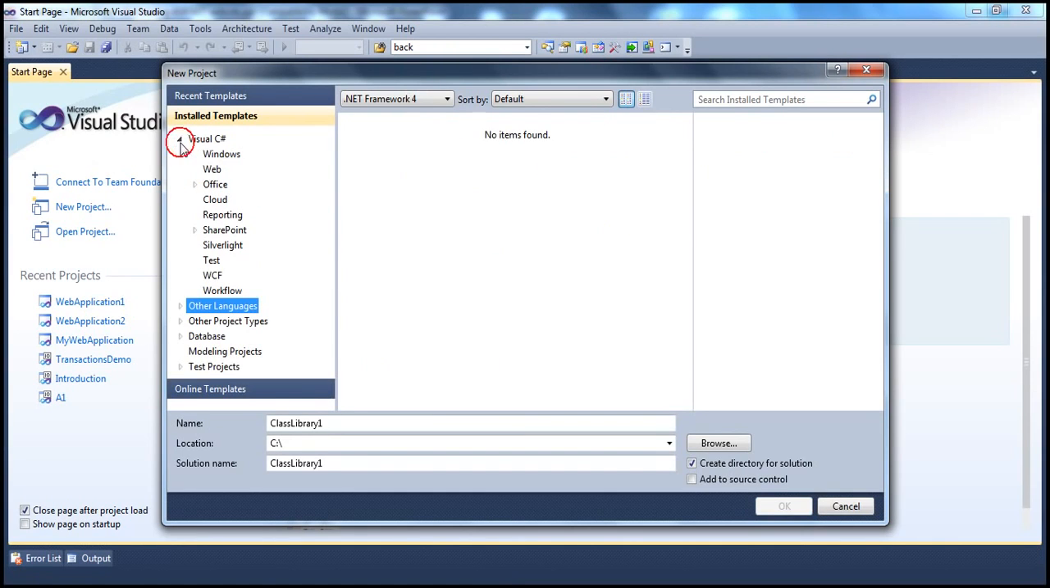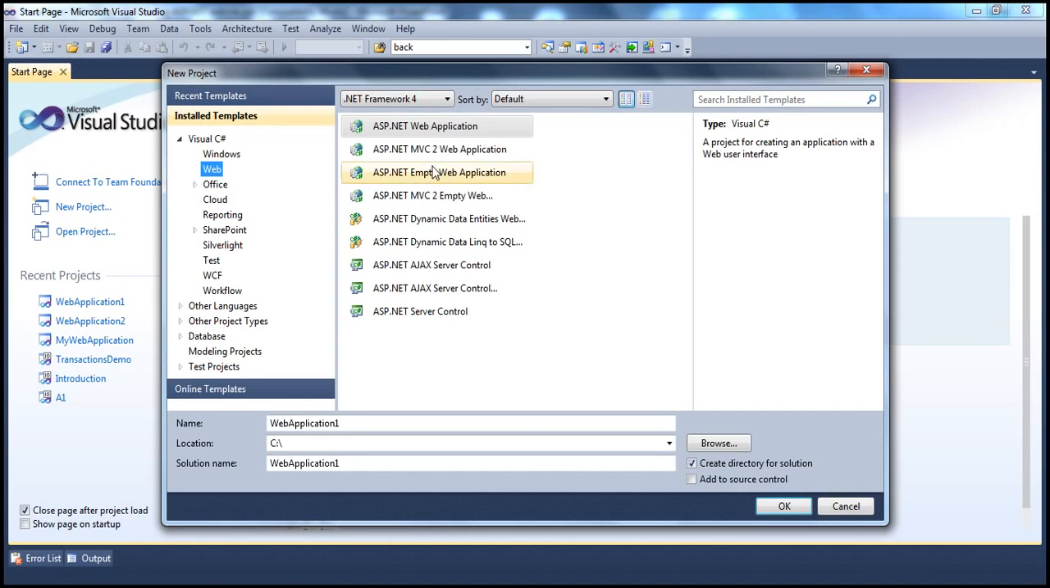So I choose Visual C#, and since we are going to create a web application, I'm going to select Web underneath Visual C#, and from the middle section select ASP.NET web application. And where do you want to create that? Specify the location. I want this to be created in the C drive, so I selected C drive there.